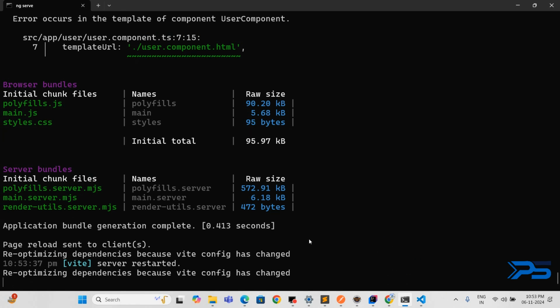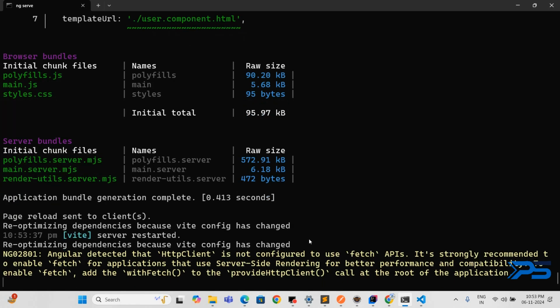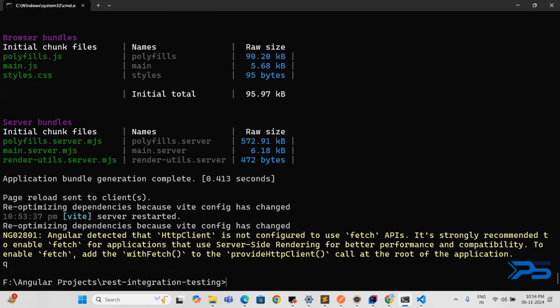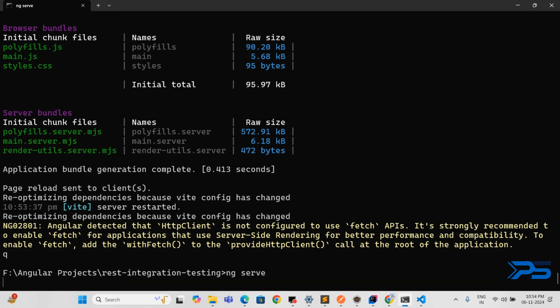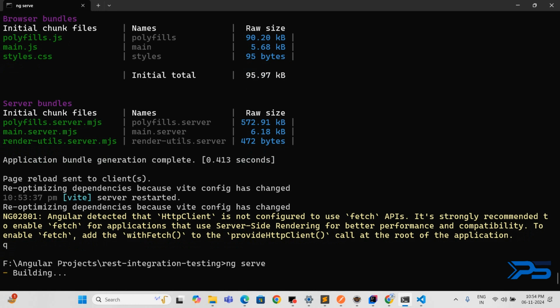Since the angular.json file is modified, you need to restart your server, and only then will the configuration be picked up. So how do we exit from this running state? Just press Q plus enter to quit. Then again run ng serve, simply ng serve. Start your application again.